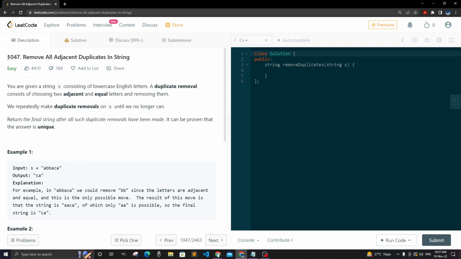Question number 1047, Remove All Adjacent Duplicates in String. You are given a string S consisting of lowercase English letters. A duplicate removal consists of choosing two adjacent and equal letters and removing them. We repeatedly make duplicate removals on S until we no longer can. Return the final string after all such duplicate removals have been done. It can be proven that the answer is unique.